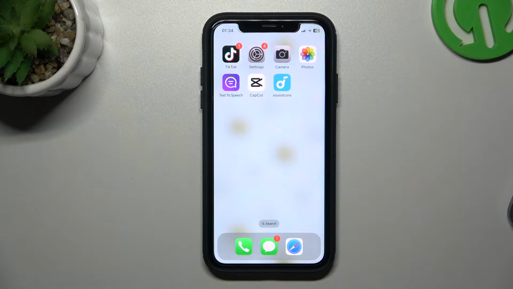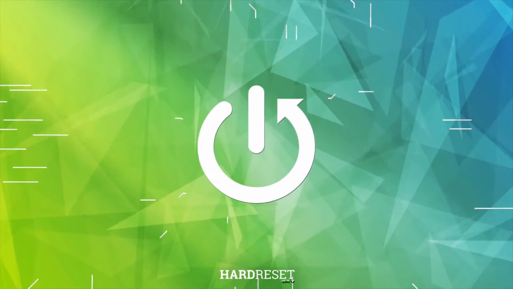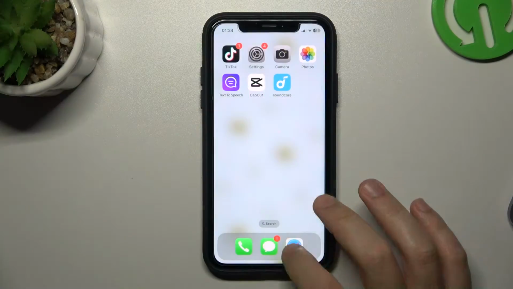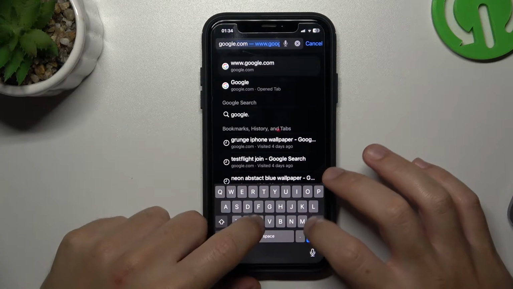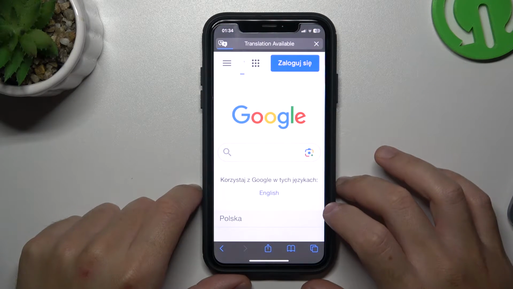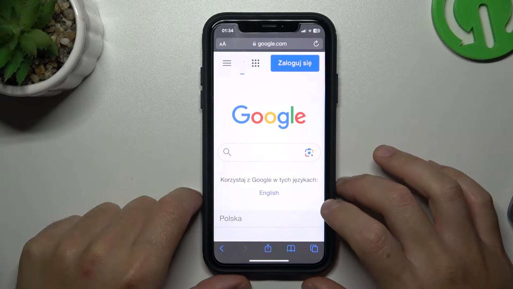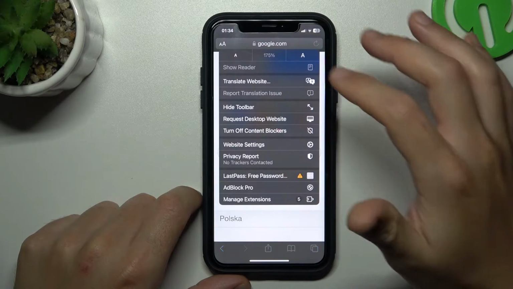Today I'm going to show you how you can perform reverse Google image search on your iOS device. So on the first step, open the Safari app, then go to google.com, and now click on this little AI icon.